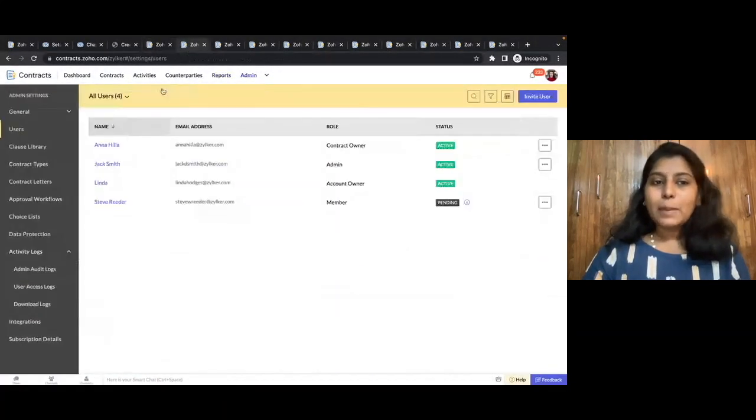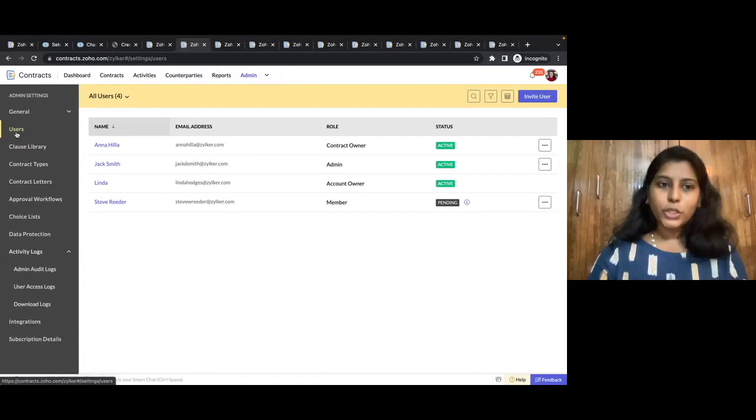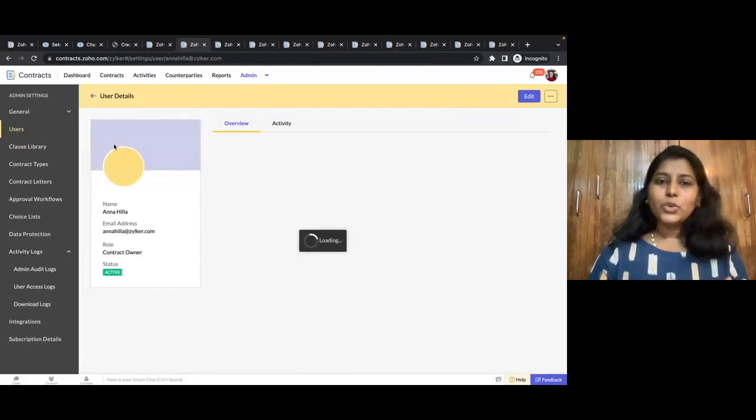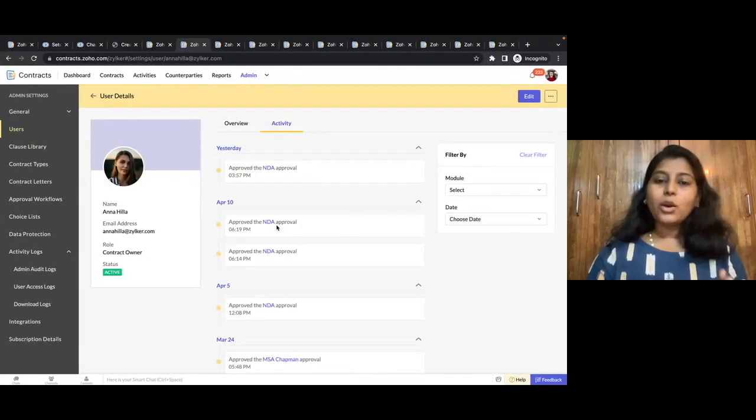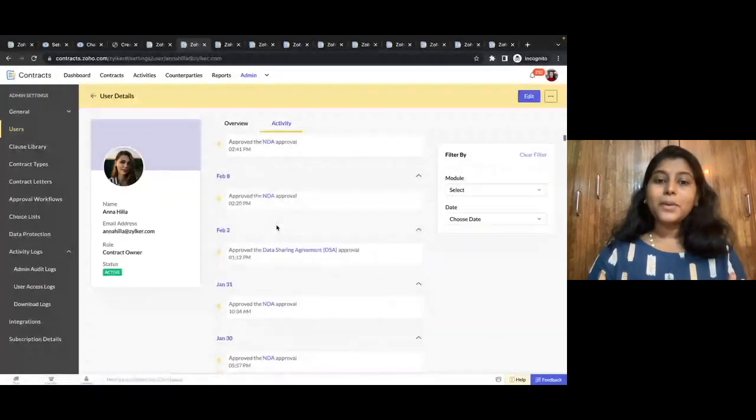And moving on to the governing capabilities, we will start with activity tracking at user level. So in this admin module, when you click on users and you select any user, you'll be able to find all their activities in chronological order along with their timestamp.